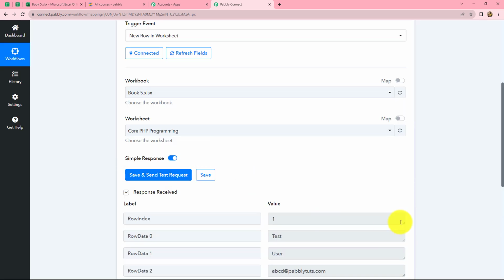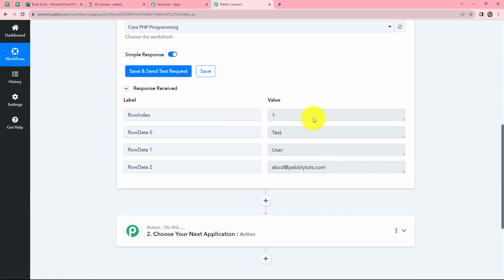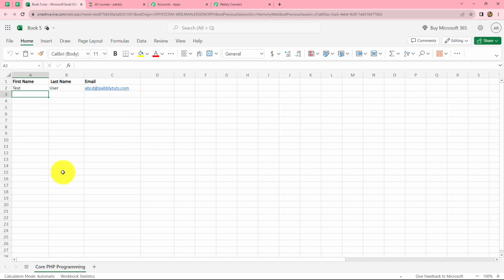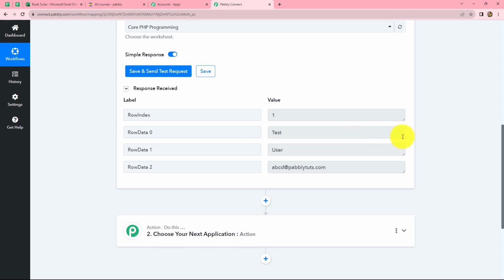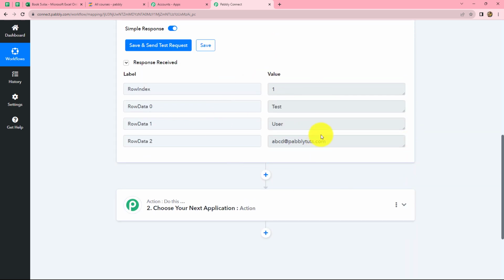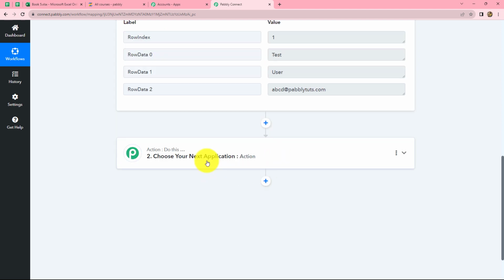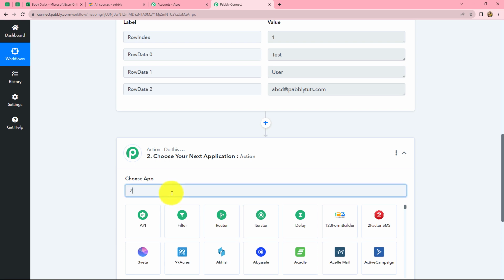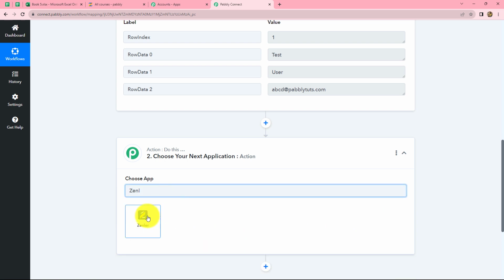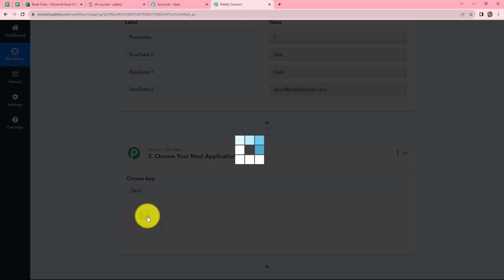And we can find that we have received the response. So the details of the student which we have added in our Excel sheet are provided to us here in the response. Okay. So we will be using this particular response in order to search the student in Zenler. Okay. So let's move on to our action step. First of all, we will select our action application, which is going to be Zenler. Let's select it.